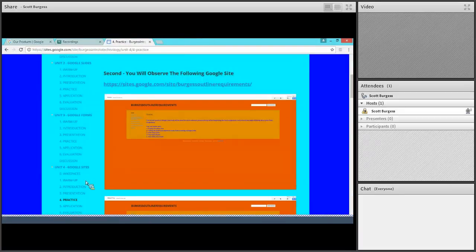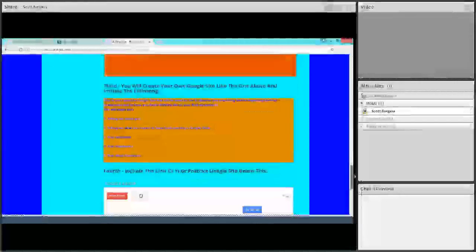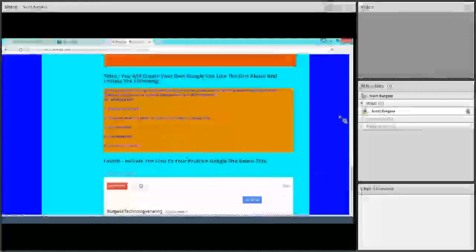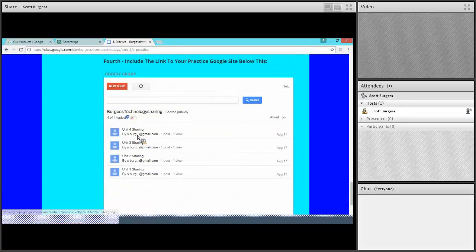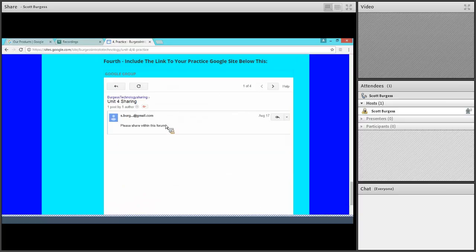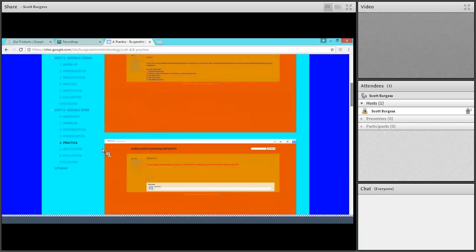So this is the requirements. And then it lists all the slides down here. Again, this goes over the requirements. And then fourth, you will click on Unit 4. And here's the discussion. So you're going to share your practice Google site here in the forums. Then we'll go back up.